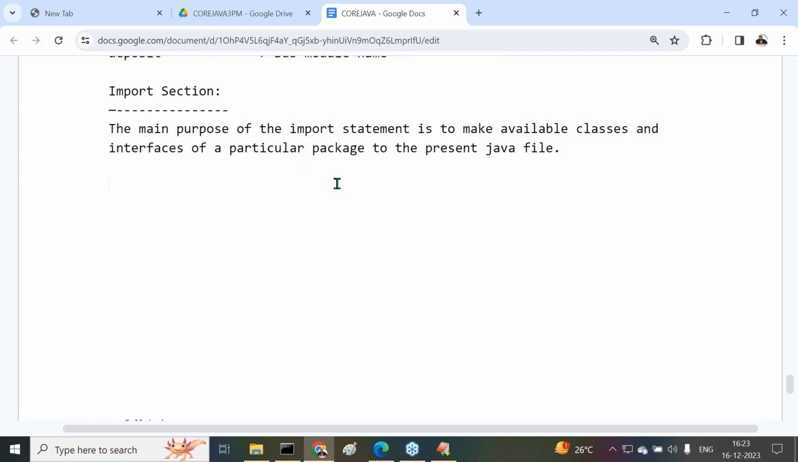Now the syntaxes, observe carefully. The first one is import package name dot star. What is this able to provide? It is able to import all members from the specified package.